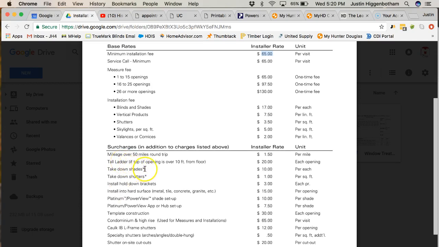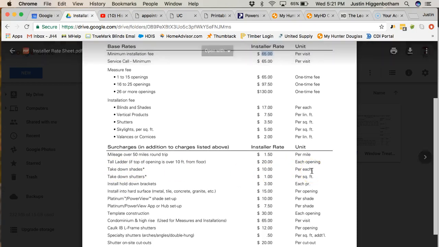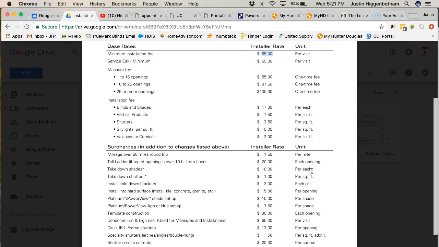So basically, let me see here. Say we're installing 10 blinds. That would be 17 times 10. That would be $170. And say we took down 3 shades. So take down shades right here, $10 each, 3. So the 170 plus taken down to 3 is 30. That is a total now of $200 even.